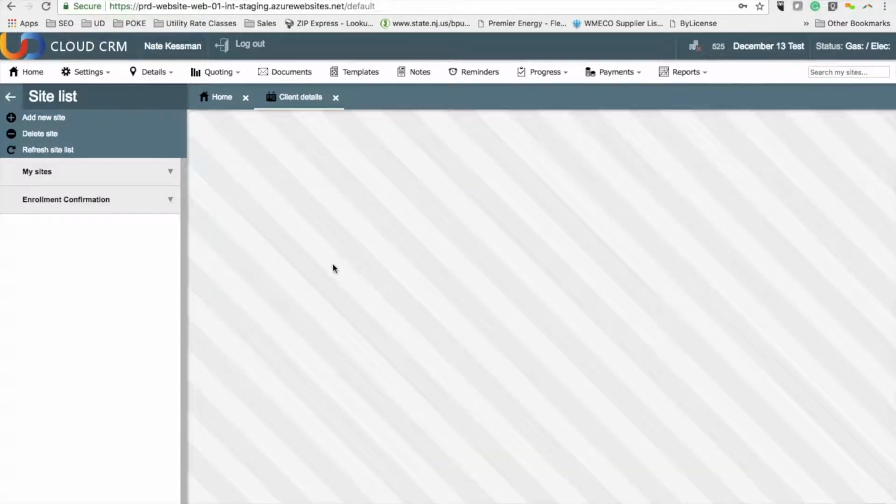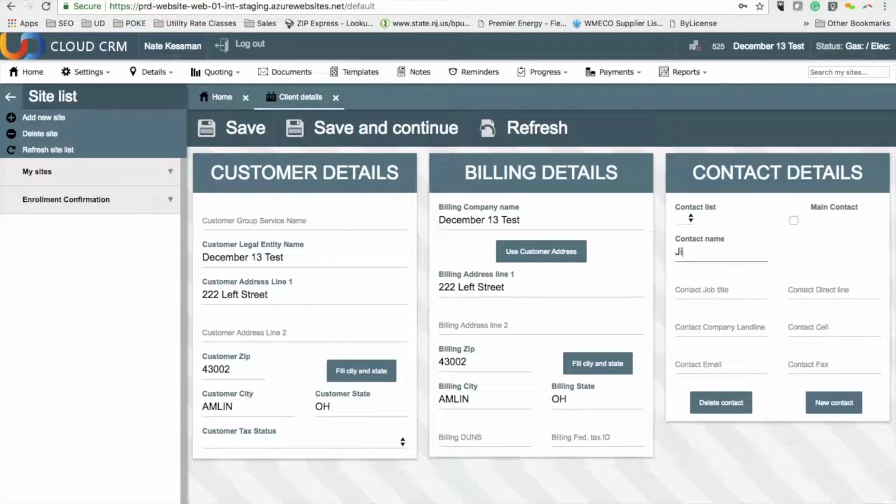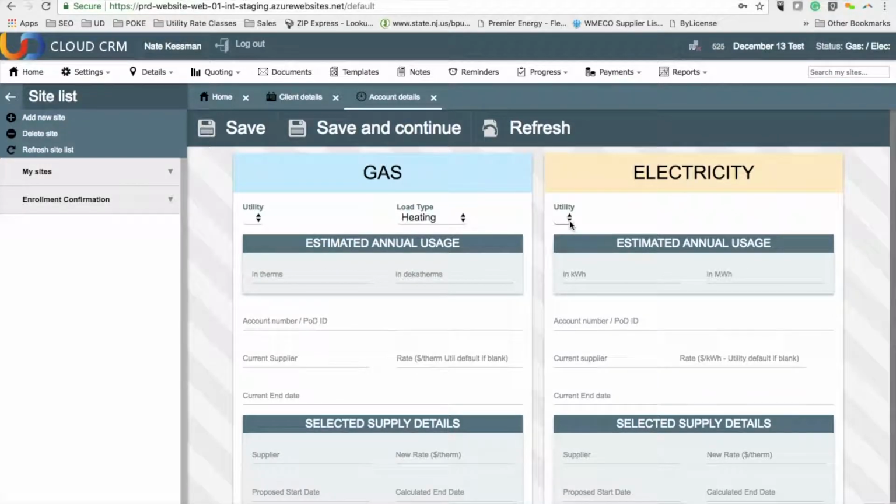We're going to create an account called December 13th Test, and we're going to say that this account is in Ohio. The system is hooked up to the USPS zip code system, so any zip code that you enter will come back as a city and state in the United States. And what that allows us to do is just more quickly move into the quoting aspect by utility. So we're going to fill out some basic contact details, and while we're doing this, we're not only building our database up, but we're also entering information that would eventually wind up on a contract.